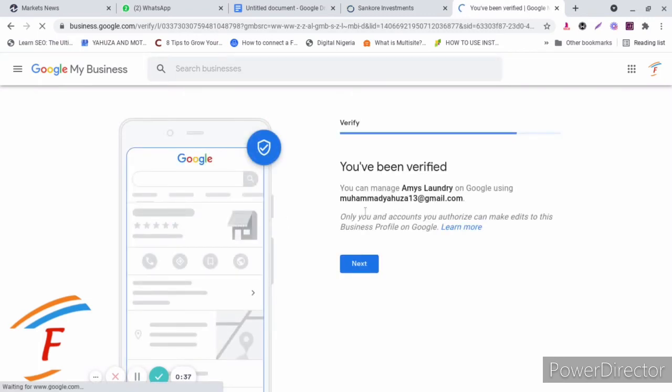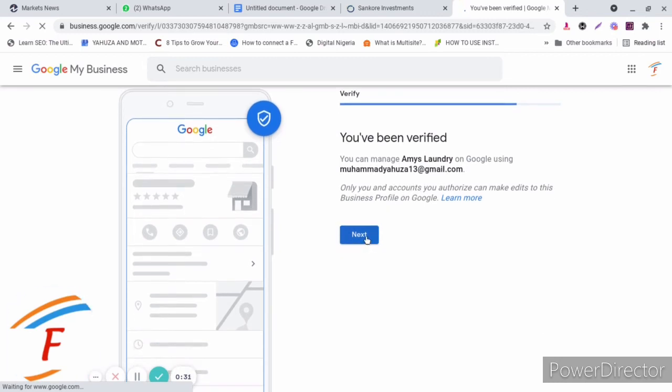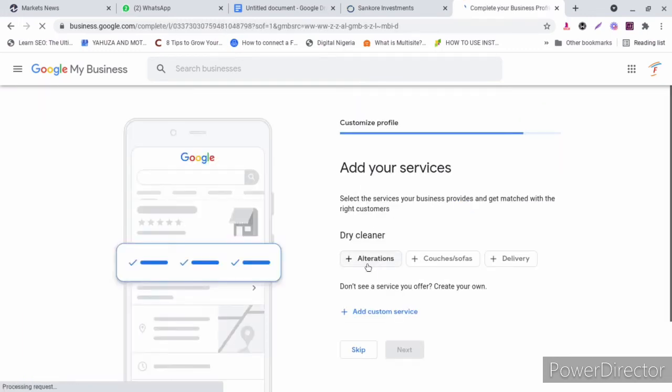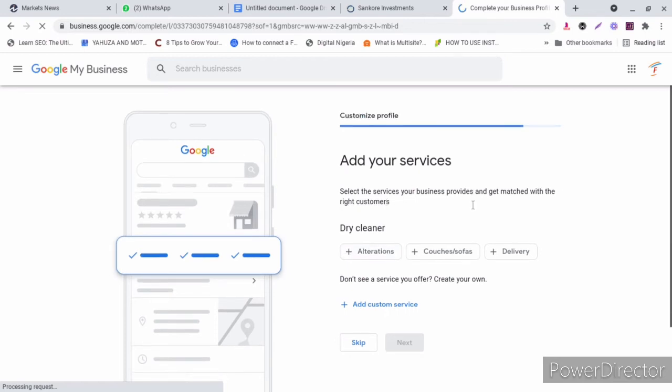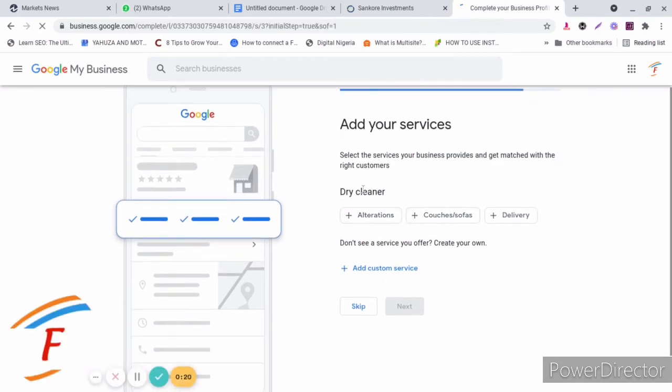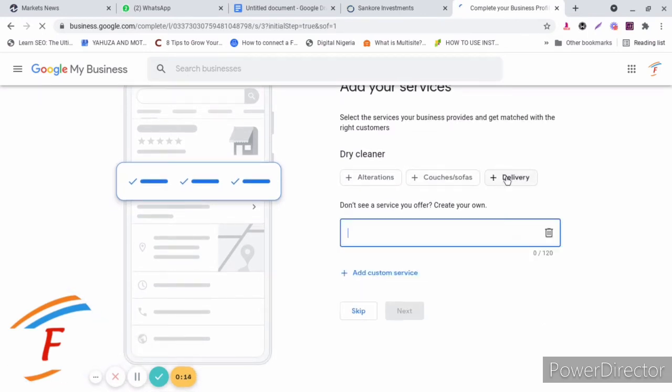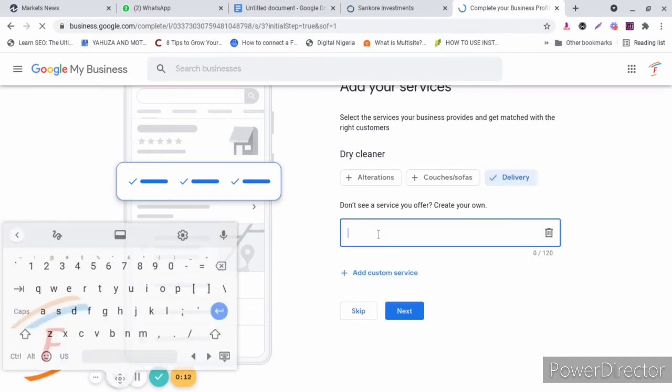So that's it. Google is telling me that my business has been verified. So I click on next. All I have to do now is to complete some information about my business. So I'm asked to select my services here. So let me select delivery and it comes to the service.